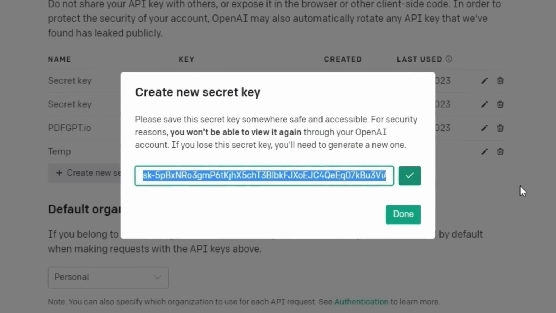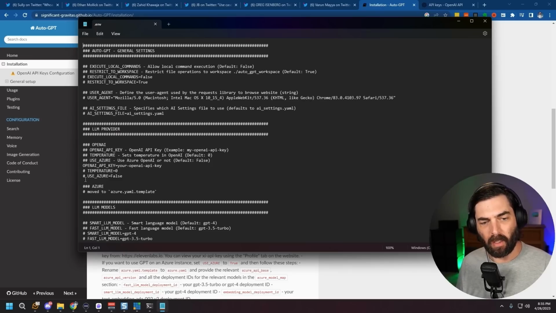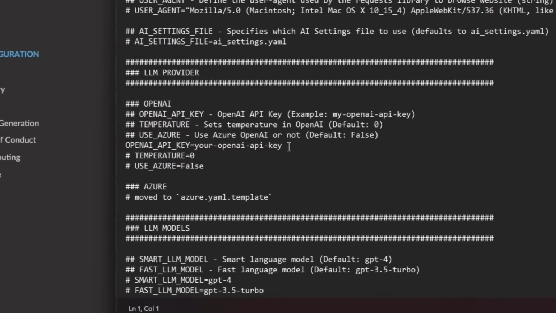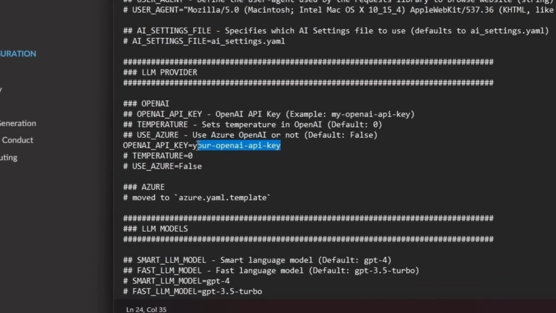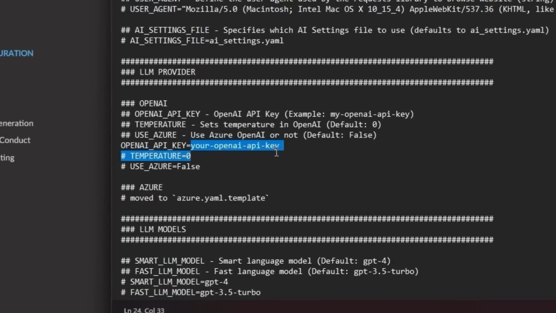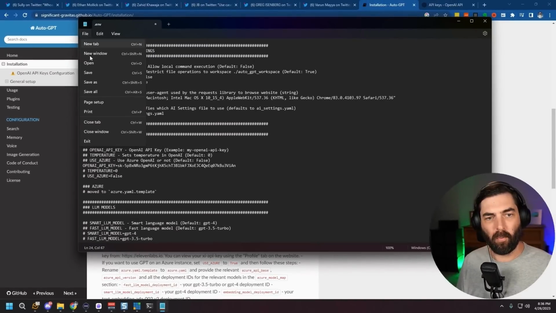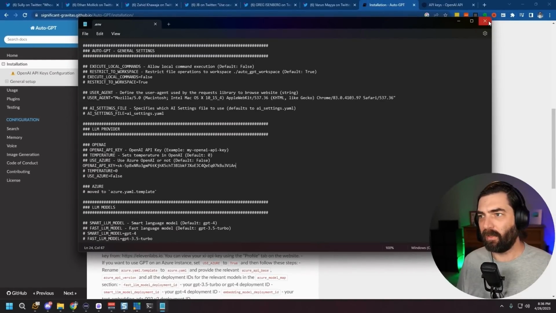I'm going to copy this key here. We're going to open this text file again. And right here, it says OPENAI_API_KEY equals, and then it says your OpenAI API key. We're going to go ahead and replace this with the API key that we just copied. We'll paste that in there just like that. We'll click file, save, and then we can close out of this file here.